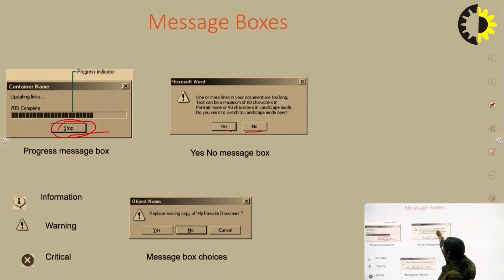Then the yes or no button. So here it depends upon our program. If we want to switch to landscape mode now or not, it depends on the user whether he will go to the yes option or the no option. Okay. Then object name, replace existing copy of my favorite action. So here yes, no and cancel buttons are there.